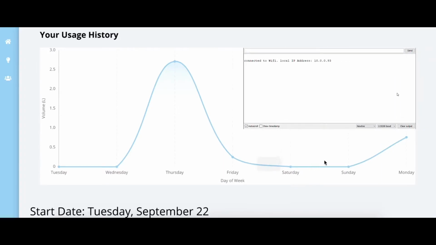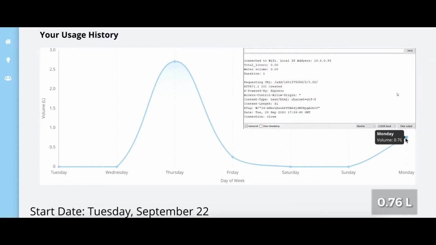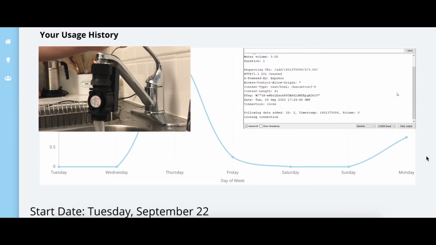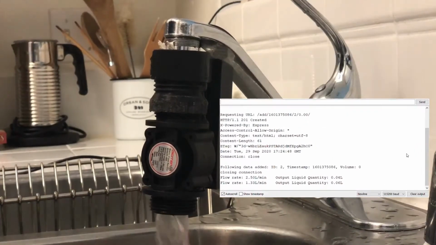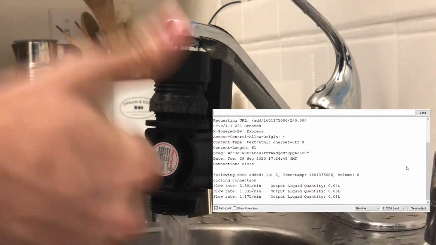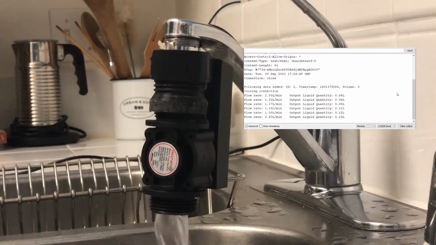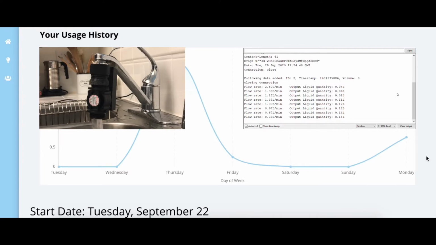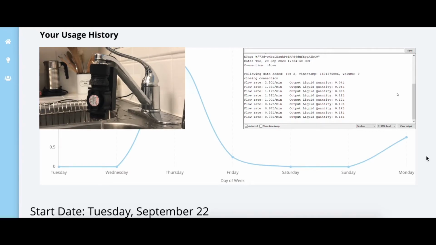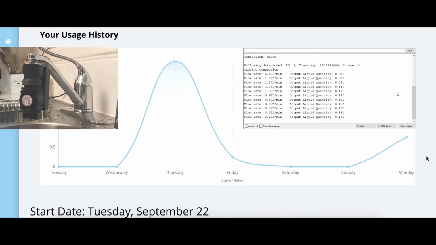We can see here the most recent day, today, Monday, we have 0.76 liters recorded of water being used. Currently, Juan is running water through our device, collecting the data, and we'll send a package of that to the server. And once we get the confirmation, we can reload the graph and see the updated real-time data.